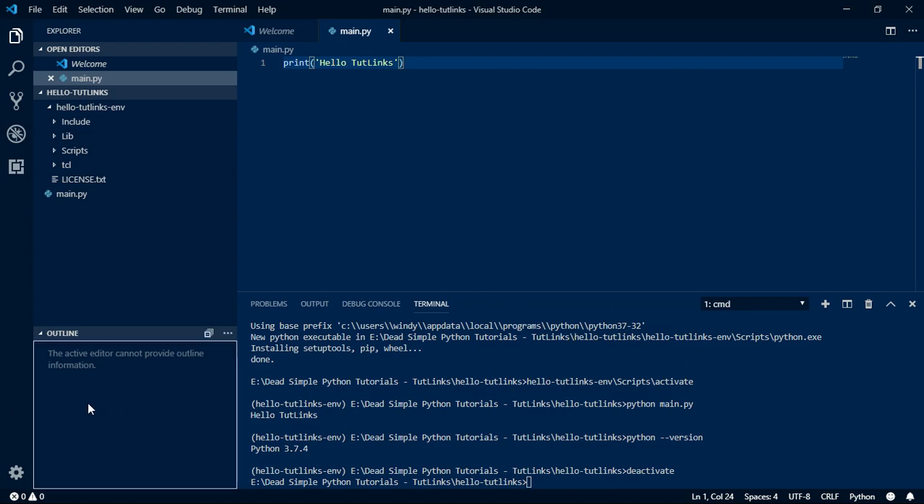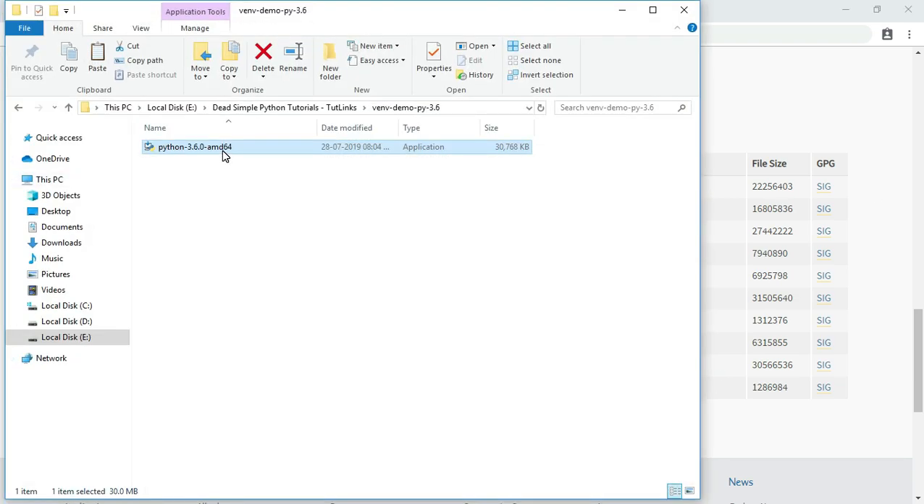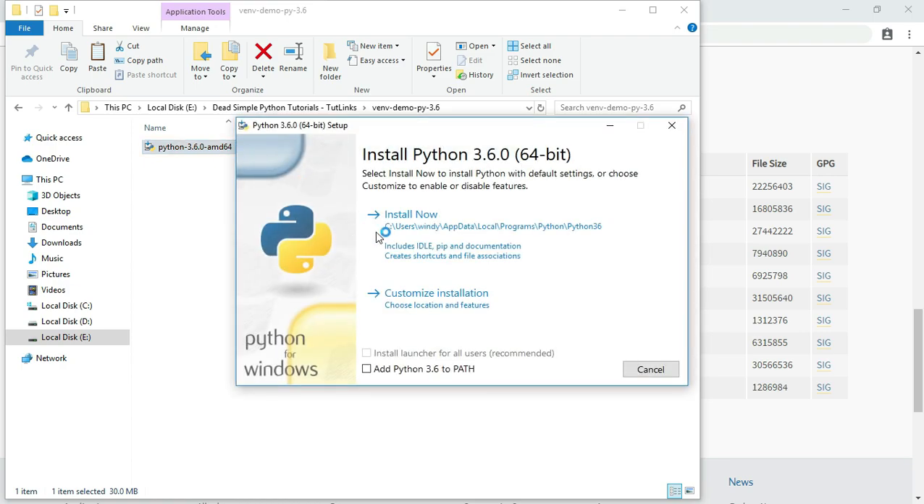Suppose you want to create another project and use Python version 3.6 in that project, all you can do is download the Python 3.6 executable if it is not there already on your machine, and install it. Now I am on the official Python website and I will be downloading Python version 3.6 by clicking on the installer. Ensure that you download the executable installer instead of the web-based installer. So I have already downloaded that, so I will go ahead and install Python 3.6.